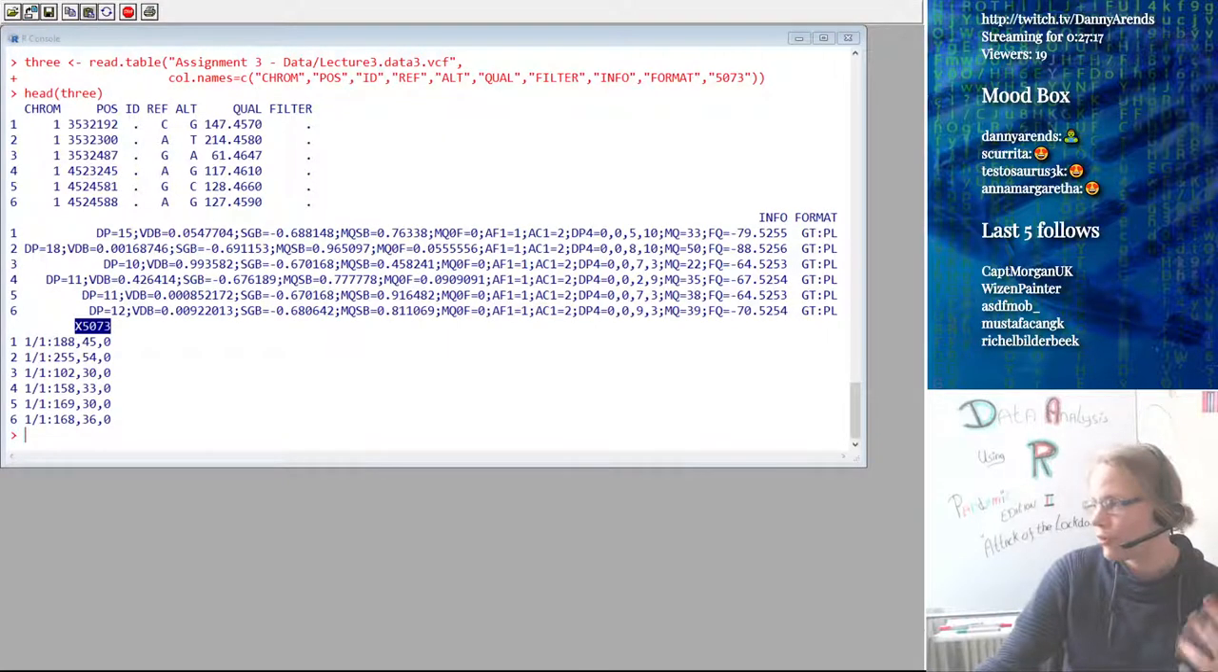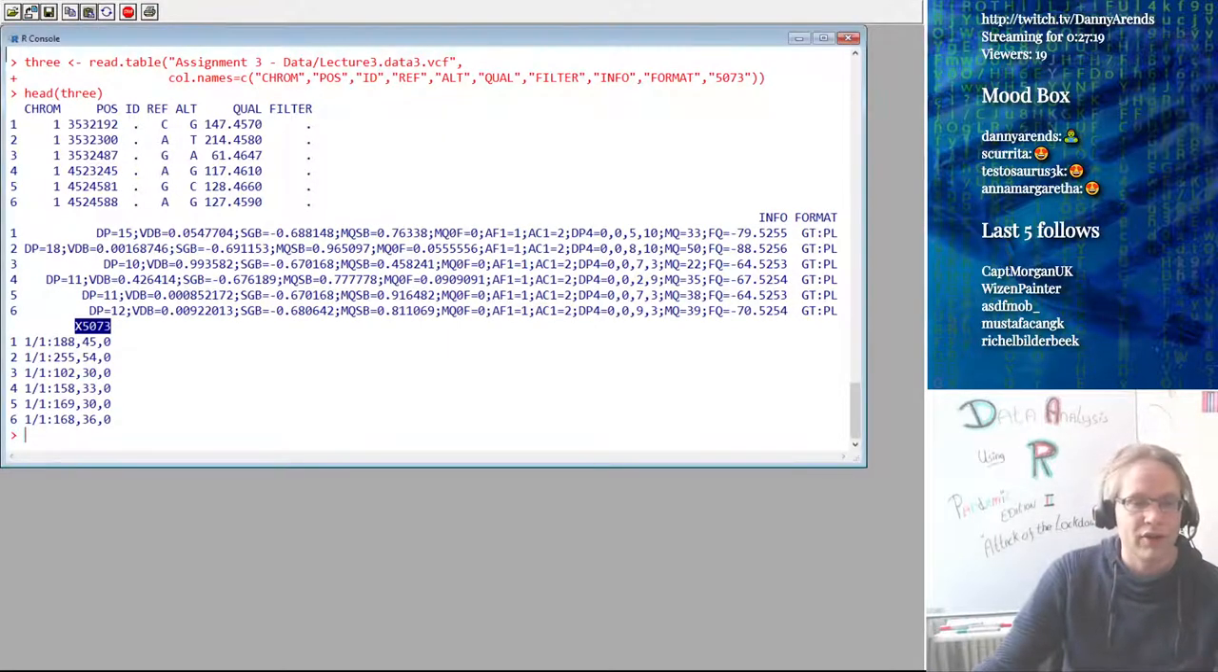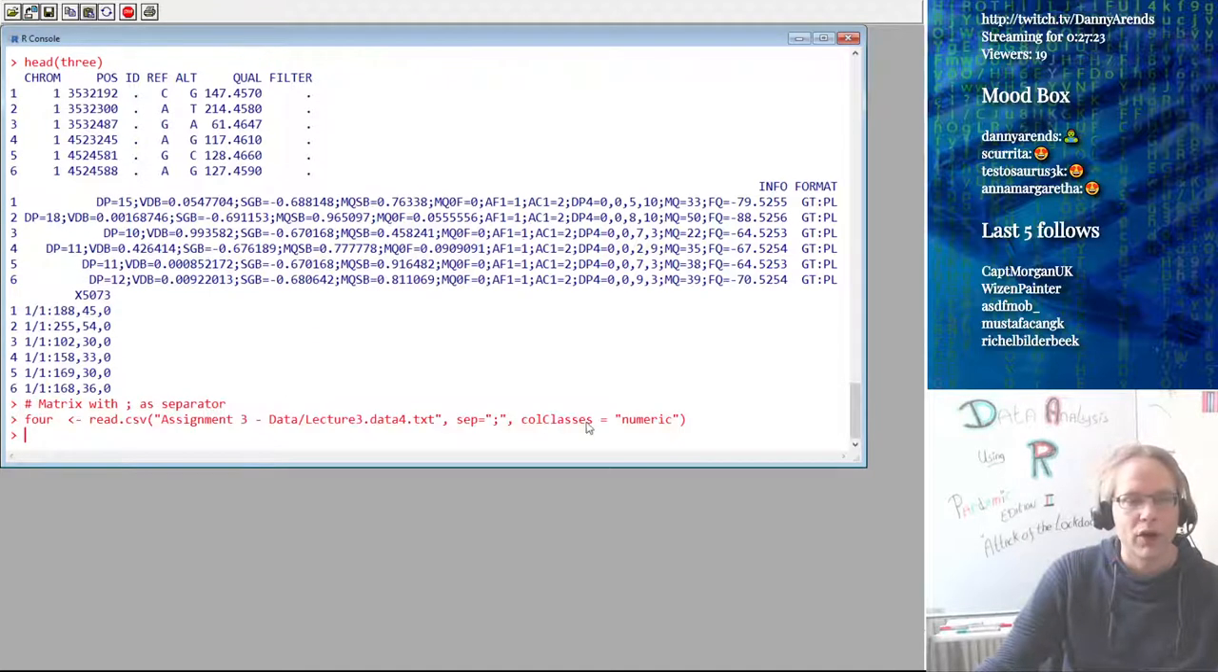Because all of the numbers are ones and twos, it's definitely a numeric matrix. And of course I only say numeric once, because it will reuse the column classes. So if every column has the same type, then you only have to mention the type once. You do not have to do something like colClasses is c to make a vector, numeric, numeric, numeric, numeric. No, that's just nonsensical. You can just say numeric once, and then for each column it will use that. So let's just look at the first couple of lines.